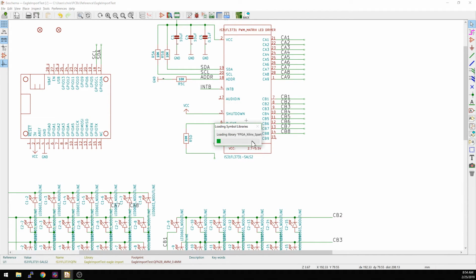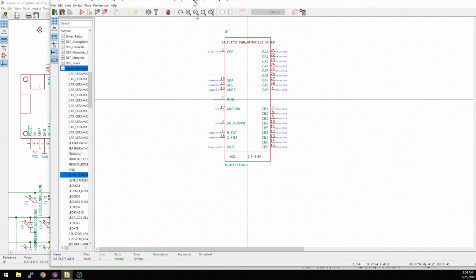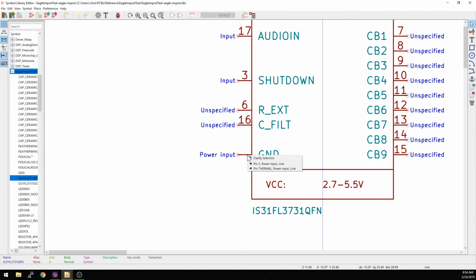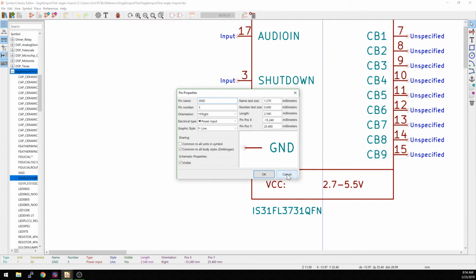It's loading up all my libraries. But you see that it did pull in the schematic symbol here, but some things in Eagle do not have pin numbers, and there's just some difference in how they actually associate things. So things like this, where there's a power input, if we mouse over, hit E, it says pin 5, but it's not showing pin 5, so that's important to know.